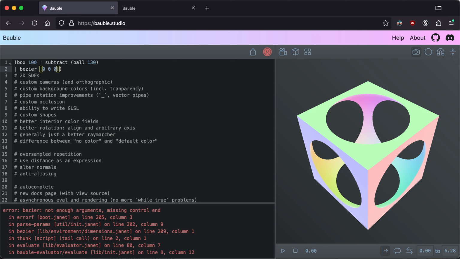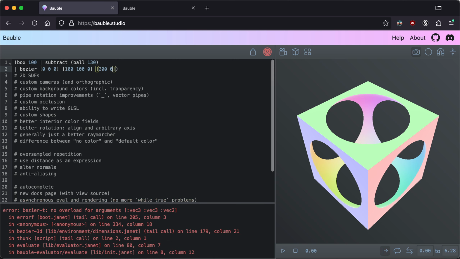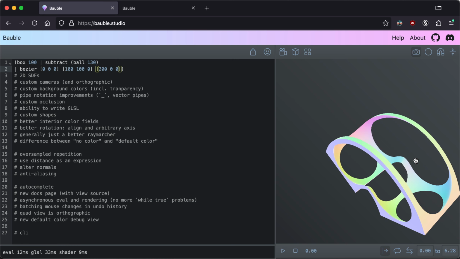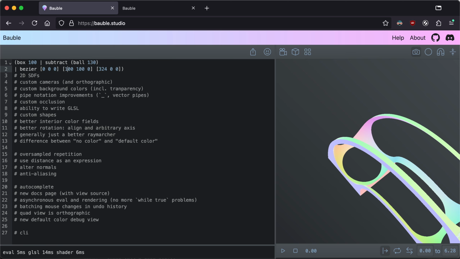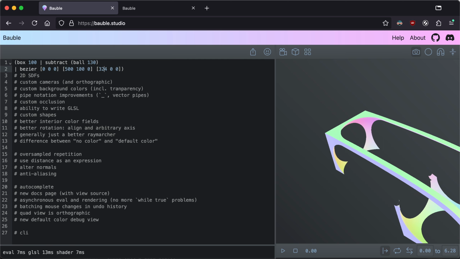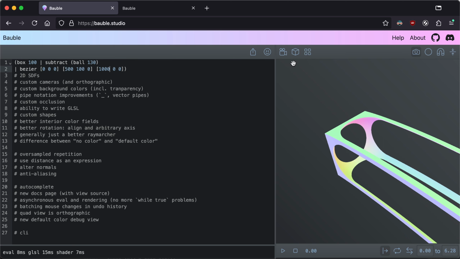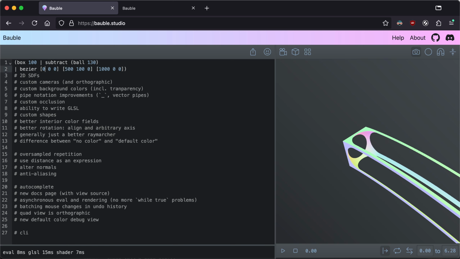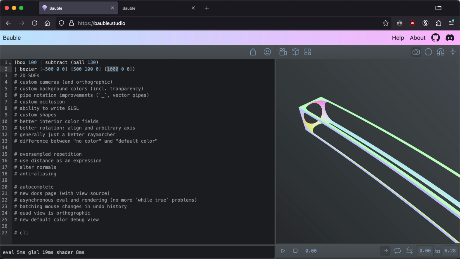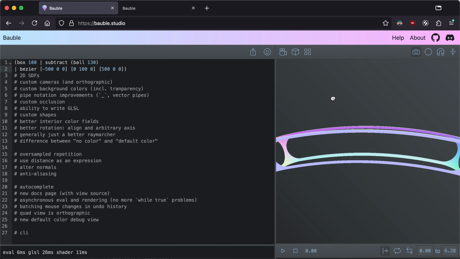So this is, I think, really exciting. So I'll say, we'll start at 0, 0, 0. Our control point will be like 100, 100, 0. And then maybe 200, 0, 0. Let's give that way more. 500 to 1,000, I guess. Okay. Yes, I should have done this symmetrically. To 0. Okay, so we've extruded this.